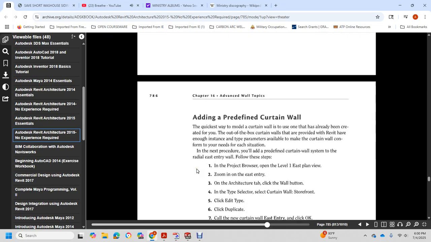Adding a predefined curtain wall: the quickest way to modify a curtain wall is to use one already created for you, out of the box, with the instance and type parameters available to make the curtain wall conform with the needs of the certain situation. Next procedure of the predefined curtain wall system, radial east entry wall.